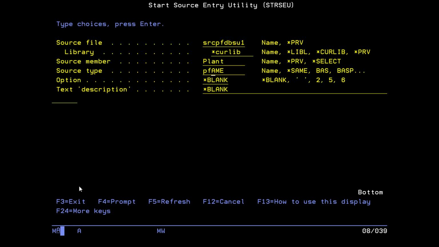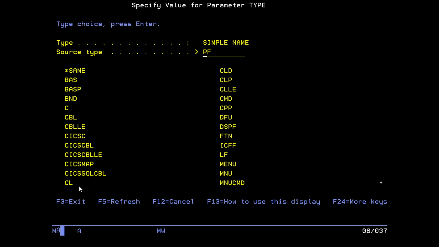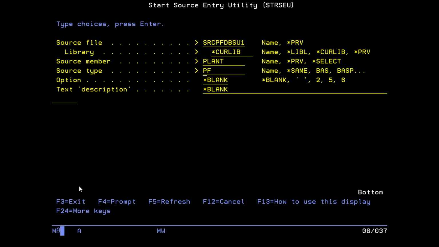Now, when you give the source type, you do not need to give the asterisk as it is not a system value. Rather, we use one of the existing types. If you are unsure about what type to use, you can always press F4. It will give you the list of the types that are currently available that you can use. And here you can see the whole list of them. Okay, now let me press F12 to cancel this so that I can go back to the previous screen, and now pressing enter will help me create this source physical file called plant.